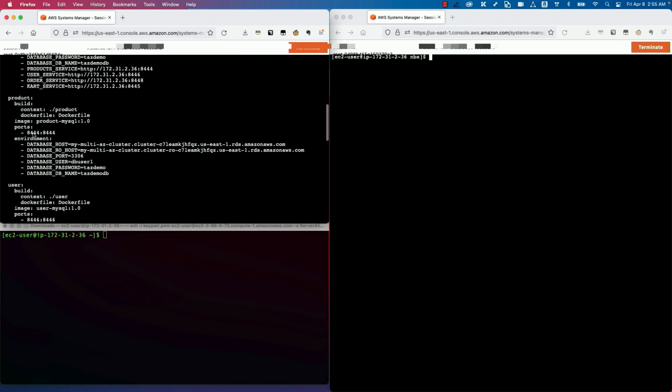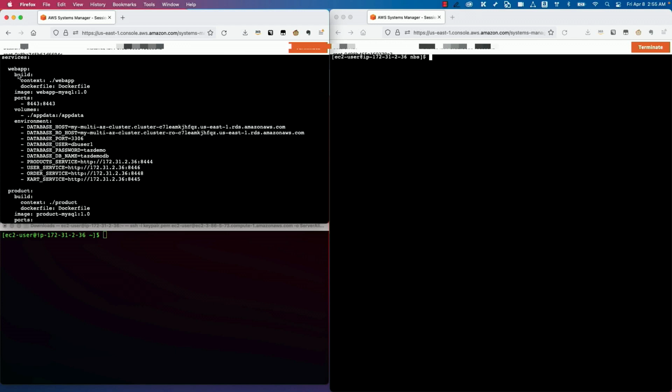Before we start the Docker Compose, I just want to show you how the configuration looks. For each of my individual microservices, there are endpoints. Here you can see a cluster writer endpoint and a reader endpoint used for all the microservices. That's how you configure your microservices applications whenever you launch multi-AZ DB clusters. You're going to use those endpoints within your configuration file.